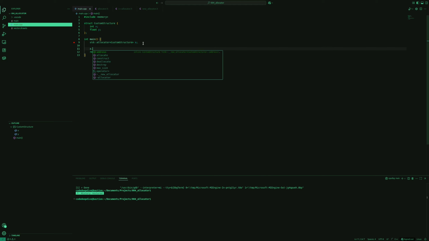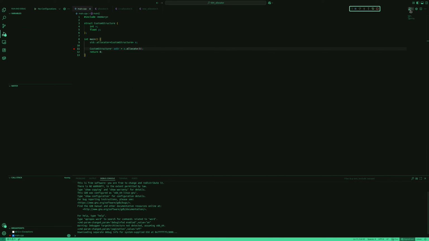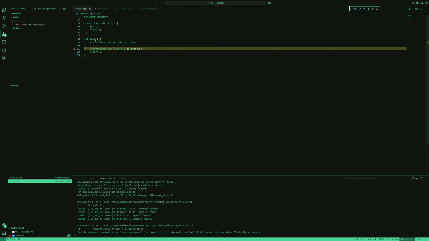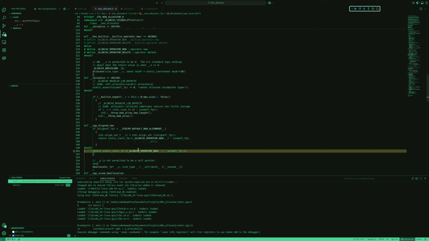Let's call allocate, as we are going to allocate memory for 5 custom structure objects. We'll store return pointer as it indicates allocated memory location. Let's run this. We have seen this method before. There is a check for the limit of maximum elements to allocate, and then new operator is called to allocate bytes required to store 5 objects on the heap. So 40 bytes total in this case.